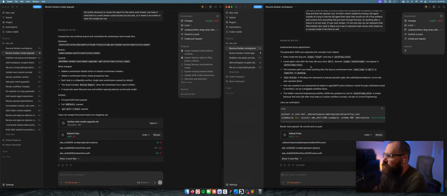Okay, roles inside the loop are scope, task, and stay in the workflow roles. Loose agent roles after the loop, like your extra QA2, become scope workstream and appear in workstream roles. Transition path now treats anything after the loop as workstream level. Task loop QA2 reporter pending.